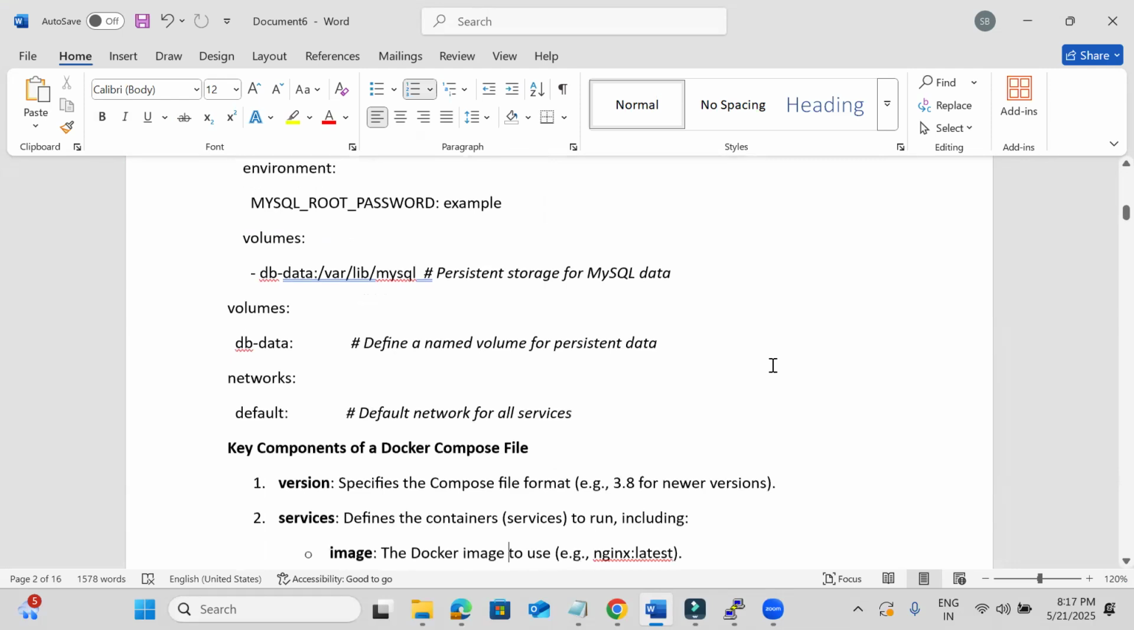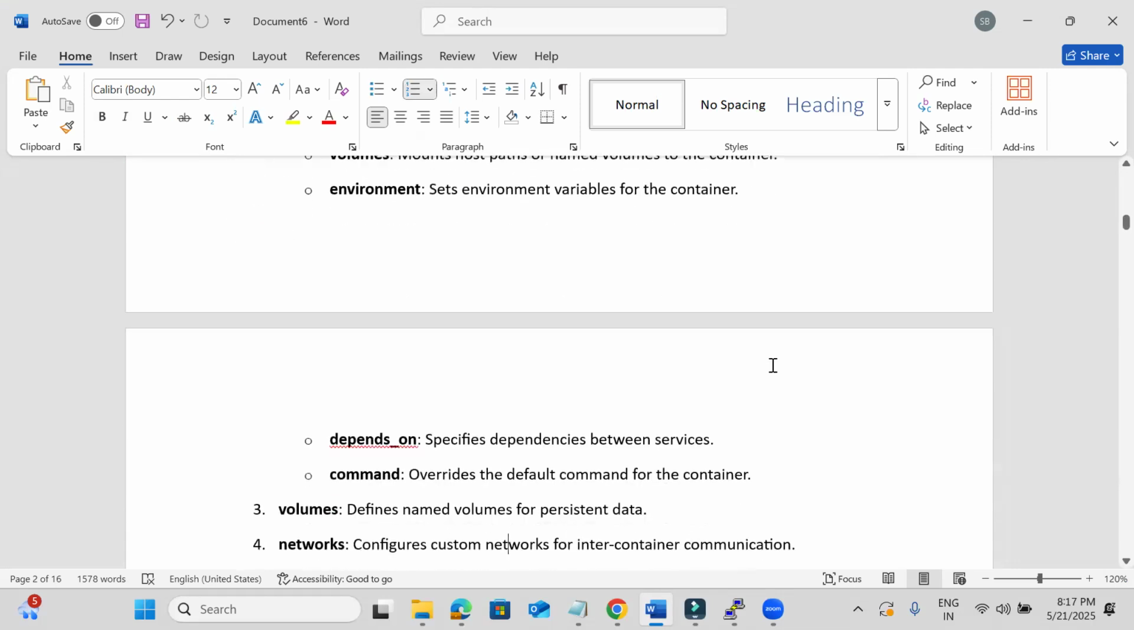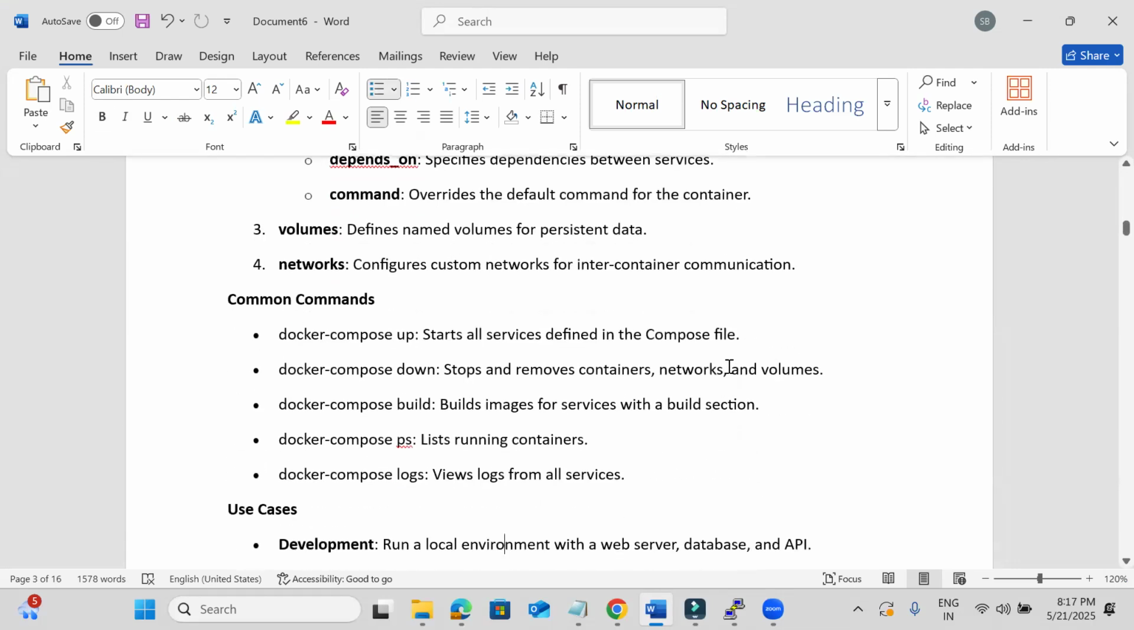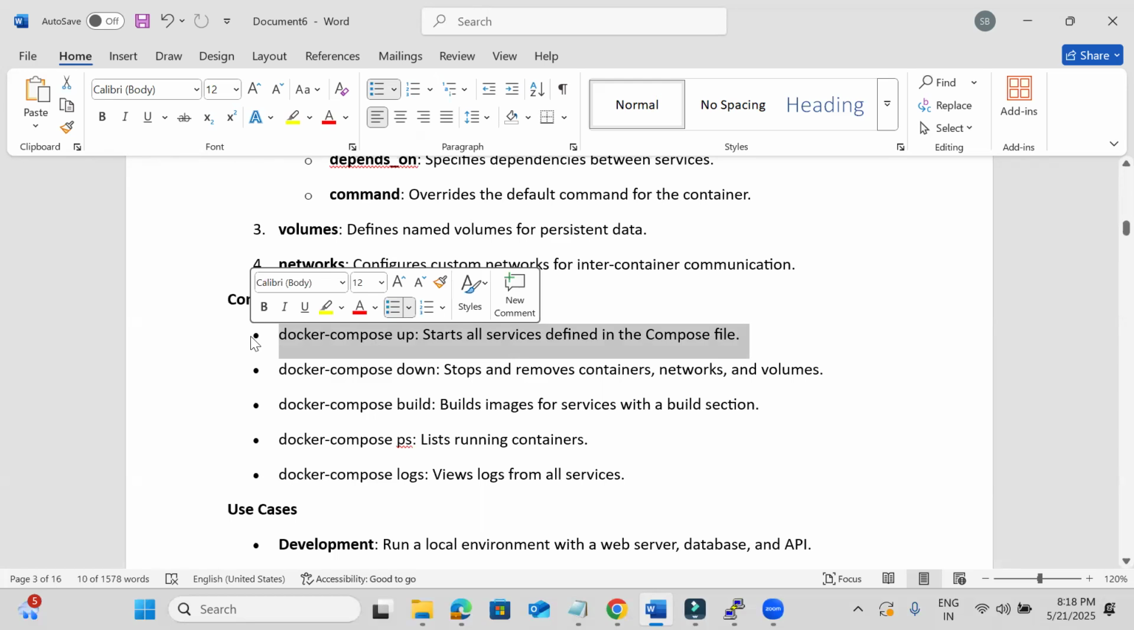Here we need to specify the version, services, and volumes. Then if I use docker-compose up, what is going to happen? It's going to create, run, and start all those containers. If I use docker-compose down, all containers are getting deleted.